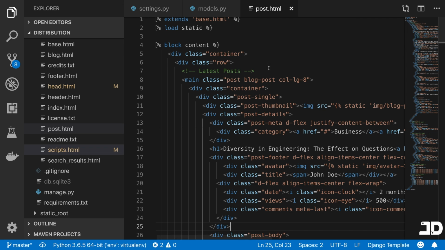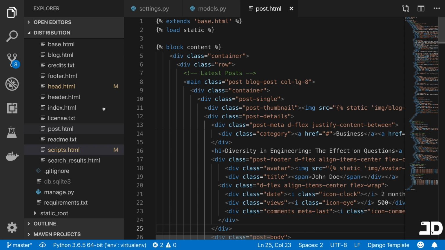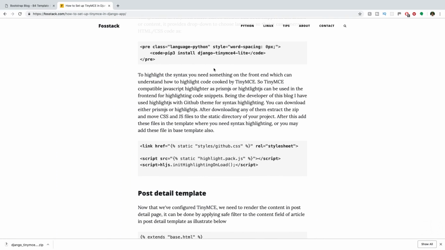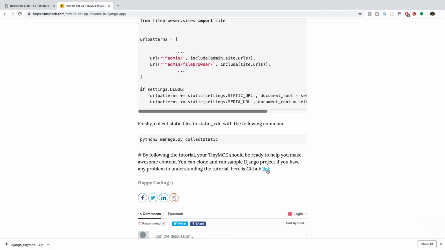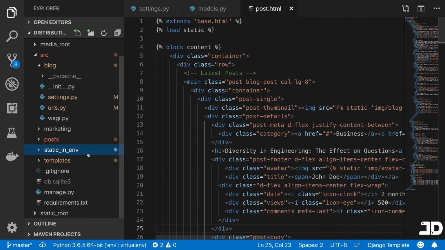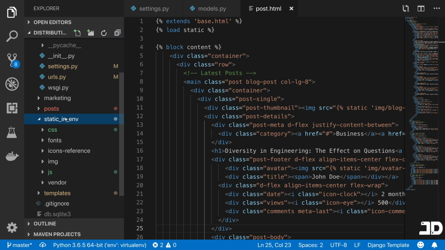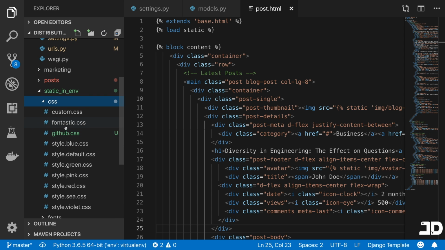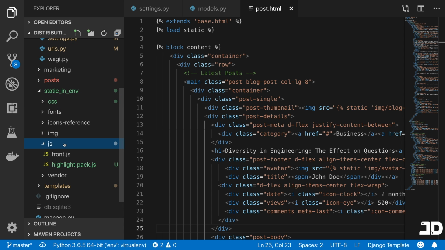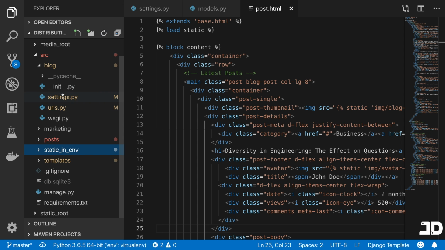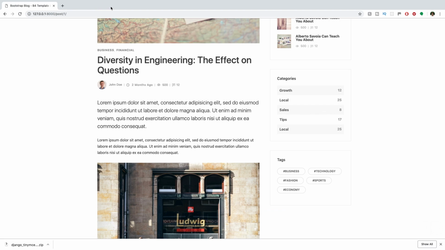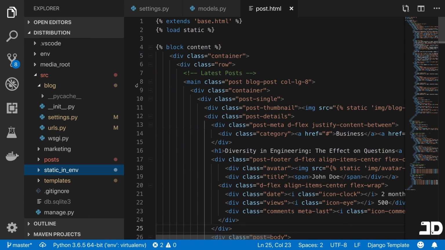So if you want to get hold of those static files, then what you can do is just go to the blog post and scroll all the way to the bottom, and there's a link here that will take you to the GitHub repository where you can get hold of all that stuff. And so once you've got all of that, you can just move those files into the static in env folder. You can see I've moved mine into the CSS folder there and the JS folder there as well. So with that, we can then close that off, and we can begin working here in our post.html.